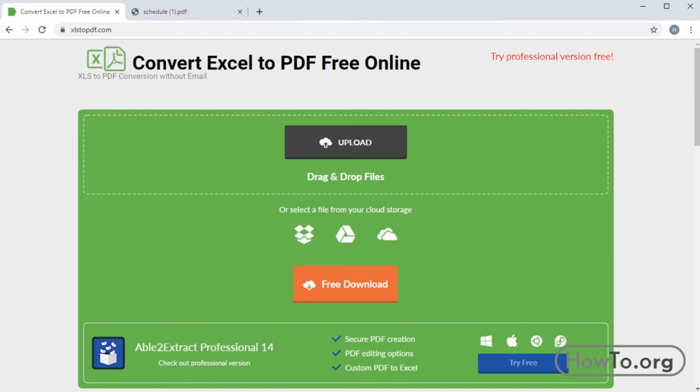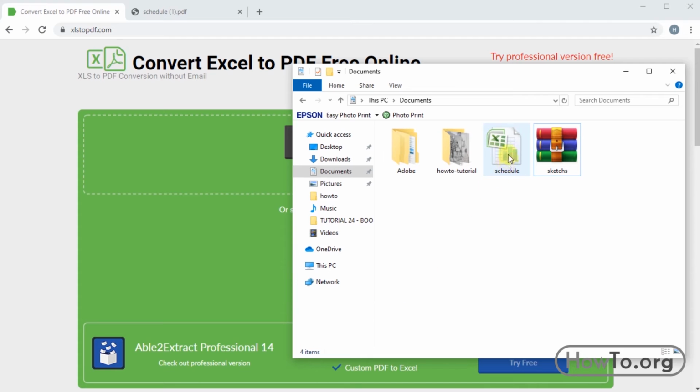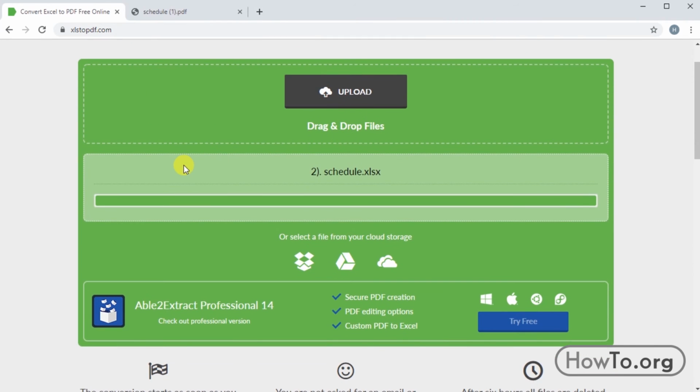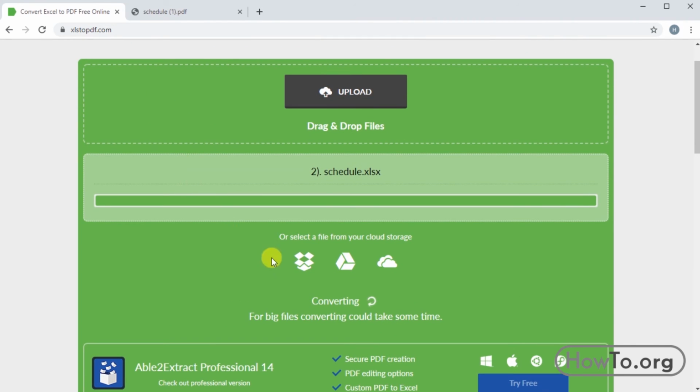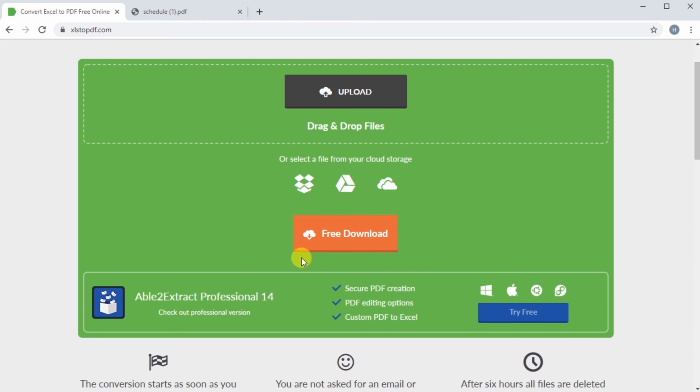Another way to put the files here, is having opened the folder with the Excel file and click on the file, then without releasing the mouse, drag it to the website, there we drop. Again, the conversion of the format will start and we will be able to download it.